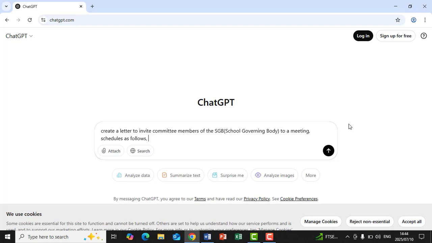Obviously we will need the date. Let me say 29 August 2025, and then the time is 1 o'clock in the afternoon. Okay, and then the venue, maybe let me just say community hall, keeping in mind that probably the recipient of this letter will understand what is community hall. They know it, so let's just put it like that.